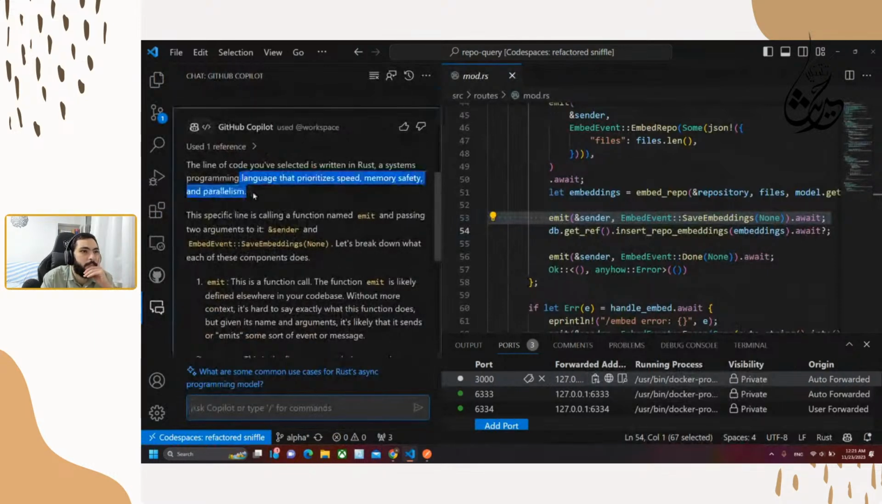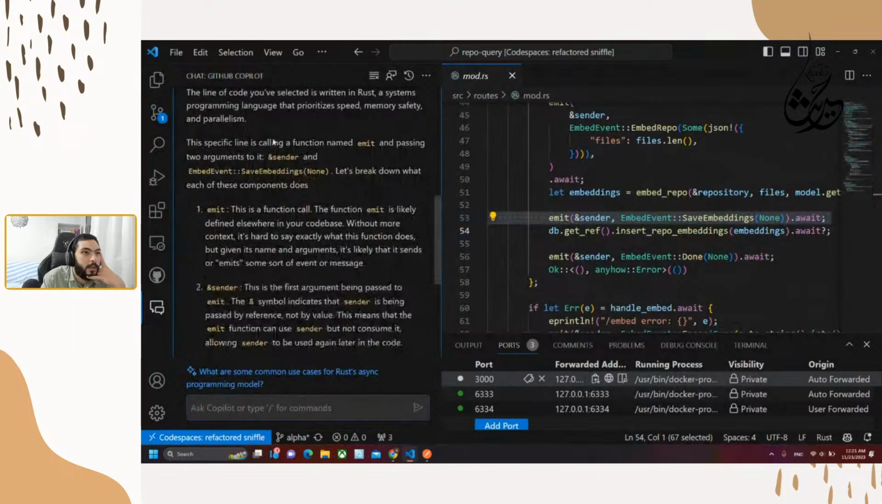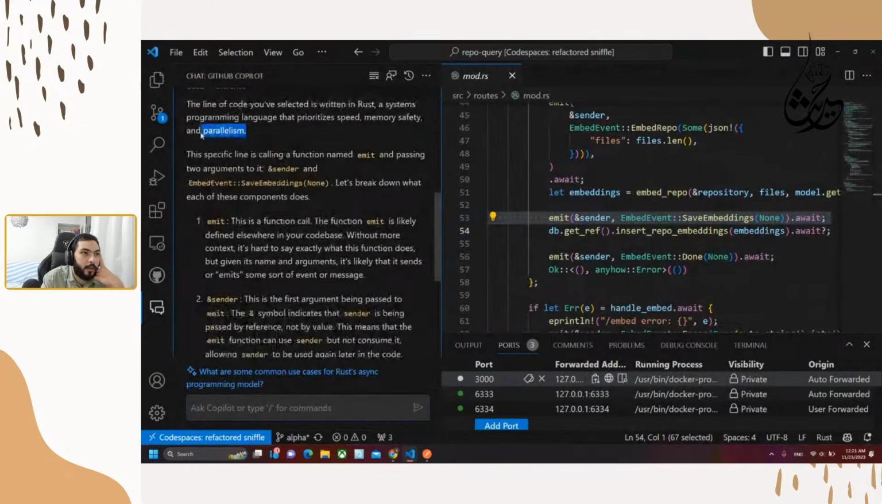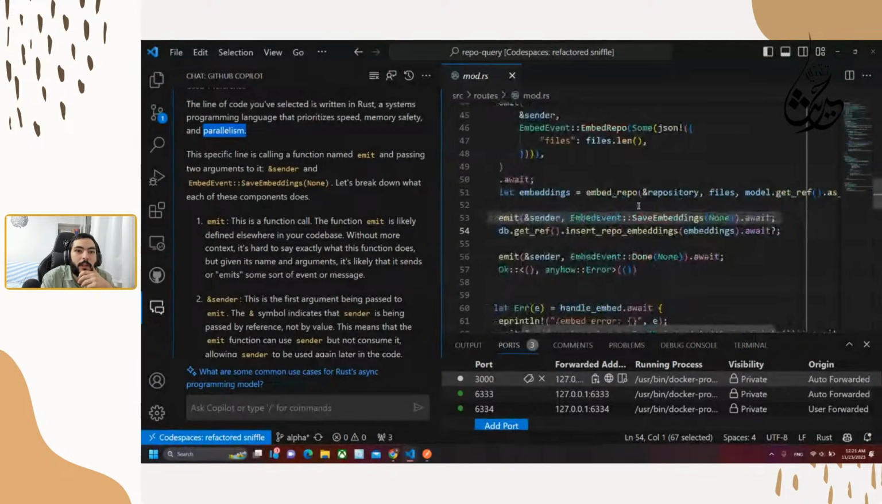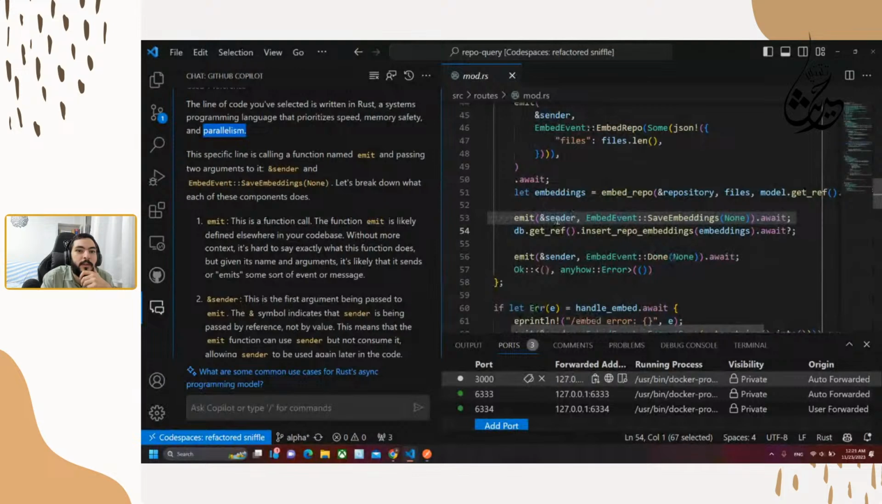Yeah, so I think this is the reason why they have Rust, because it prioritizes speed, memory, and parallelism. Parallelism is important when multiple people, or hundreds of people, are using it. Emit is passing two arguments. The first argument is the function, okay, and I didn't check that before. So we have the emit function, and we have sender, and the save embedding none.